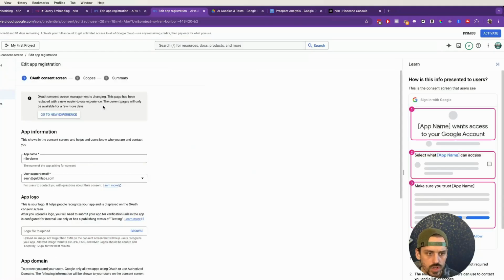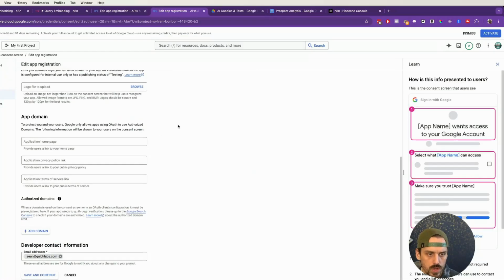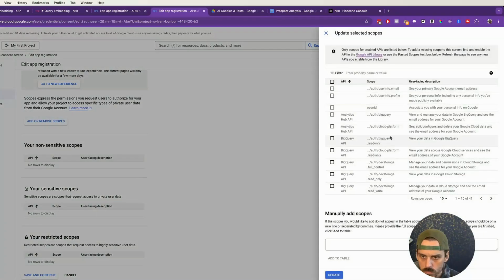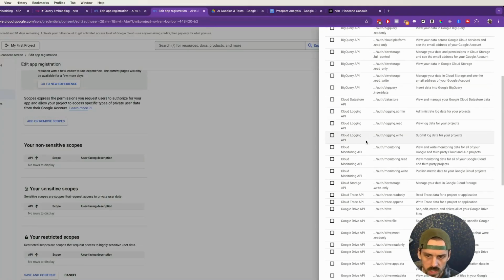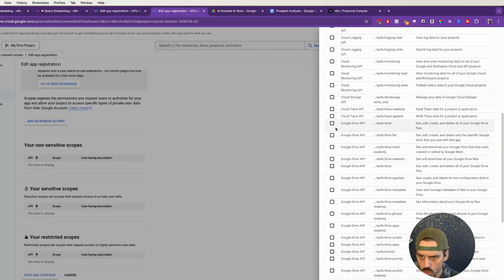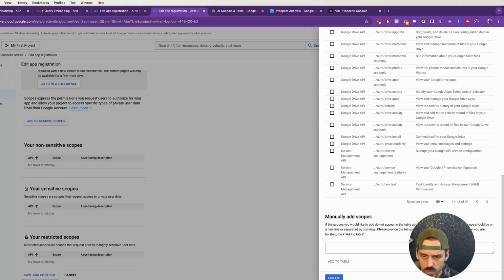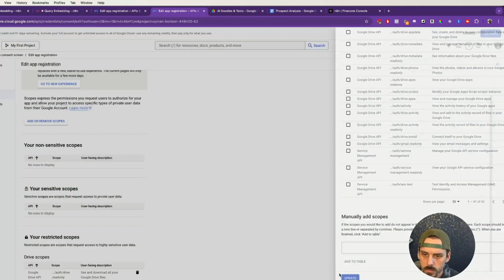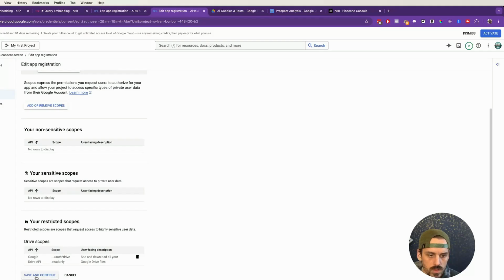Okay, this is our app. We can just go back to edit it, scroll ourselves down, save and continue. We need to add our scopes to it. Now when we're in here, we should see all the Google Drive API scopes. For this one, we honestly only need read only, I'm pretty sure. So let's just click the read only scope right there. And again, that is the see and download all your Google Drive files. Save and continue.